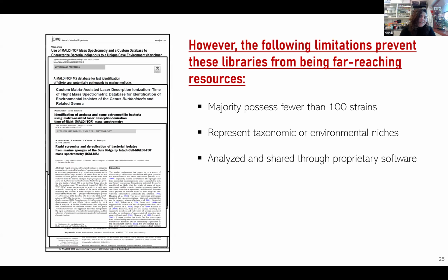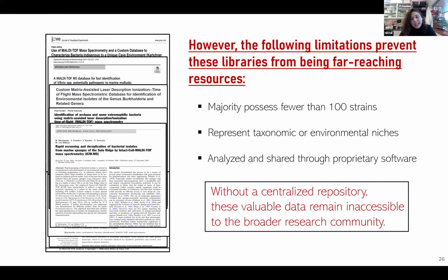And finally, these groups that have created these libraries have access to either Biotyper or Vitek to be able to analyze their data and curate these libraries. So again, we're getting that paywall up against that proprietary software. So without a centralized repository, these valuable data remain inaccessible to the broader research community. And adding on here, in the literature, there are many, many reviews that call for databases, and that likely being the reason why this hasn't been adopted by the broader microbiology community: that lack of accessibility to reference data.